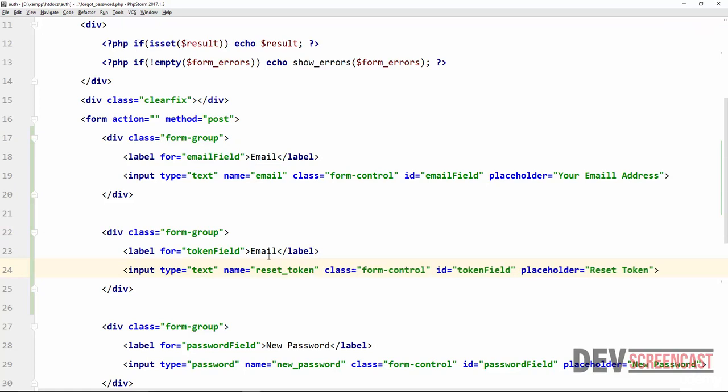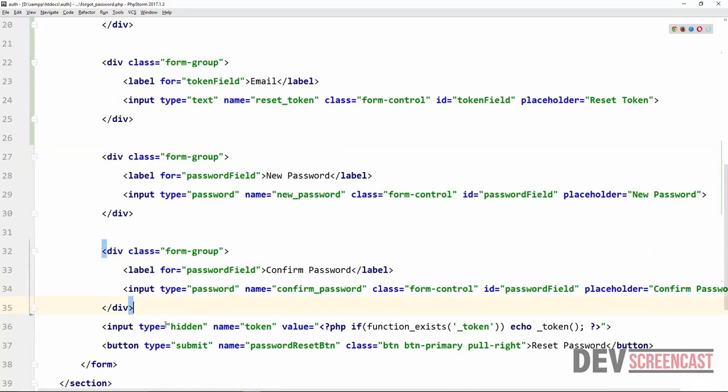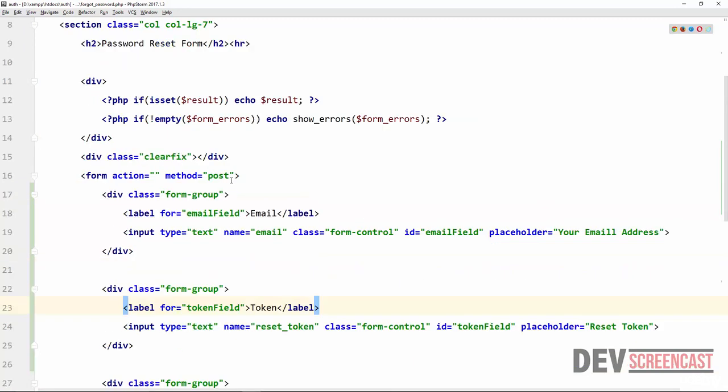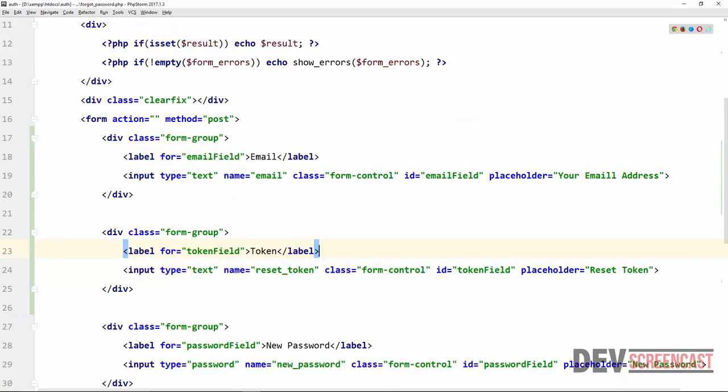Alright, so the reason why we cannot use token here is because we're already passing a hidden field which is called token. So this has to be renamed differently. So we have the email field, and then we have the token field included in the form. What we're now ready to do is to update the script that is used to process this form. Let's view this first on the browser.